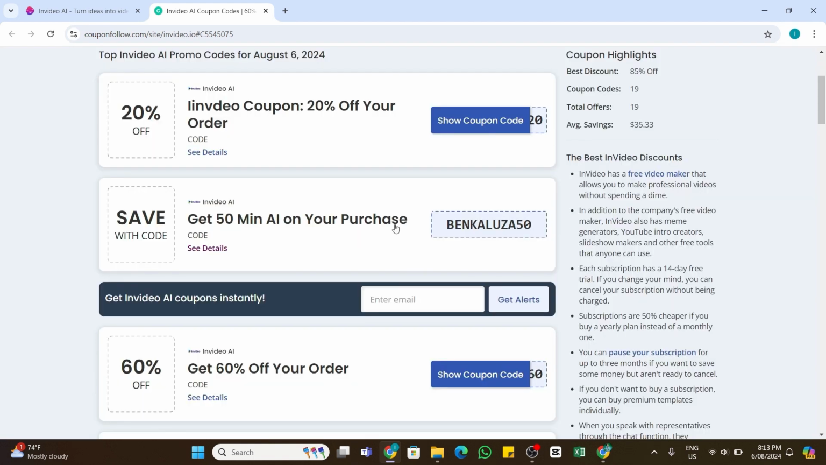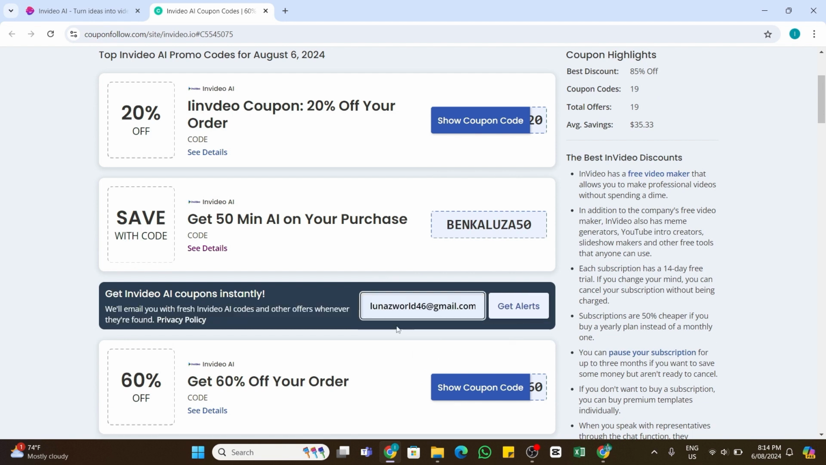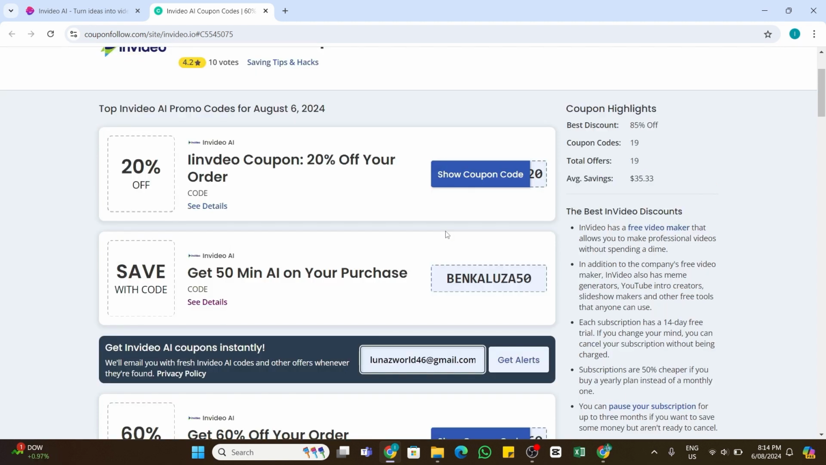Also, if you want to get InVideo AI coupons instantly, then in this enter email box, enter your email address and then you can click on this Get Alerts button. By doing so, you will receive email whenever a fresh InVideo AI code is generated or found. So in this way you can get InVideo AI coupon codes.